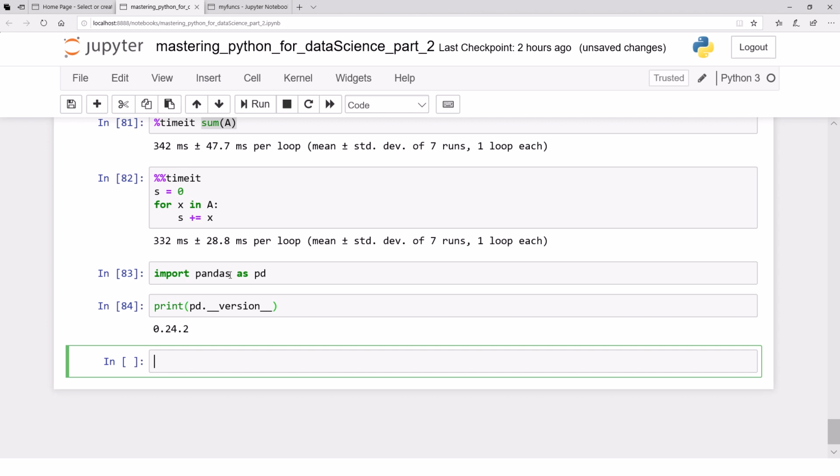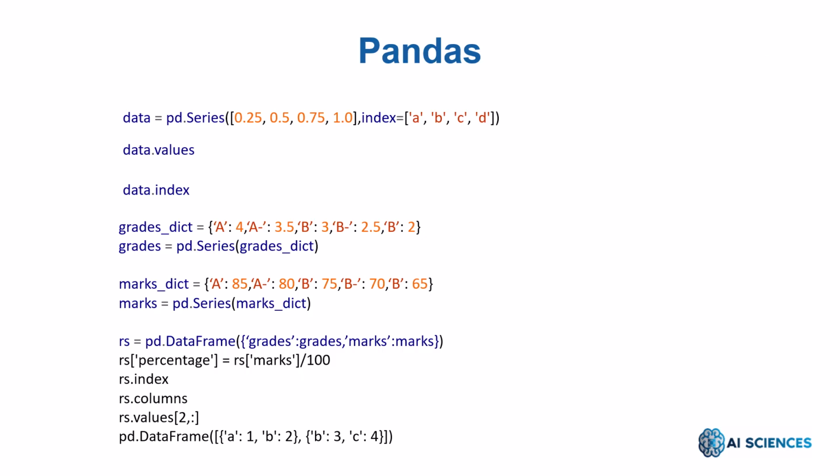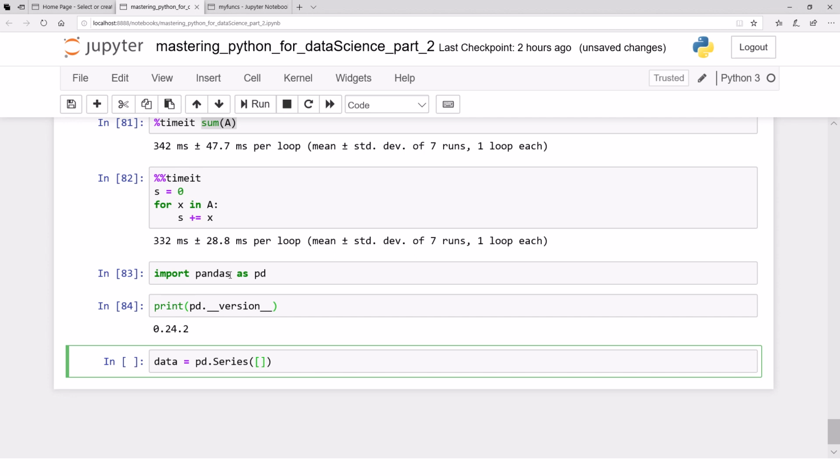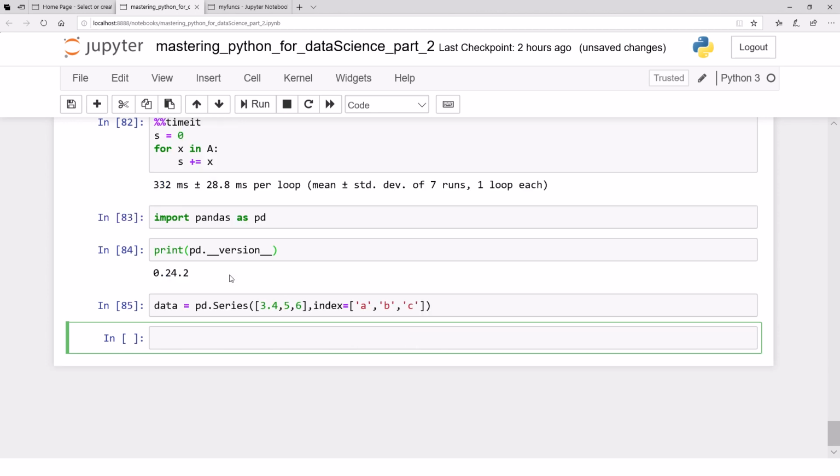Then you can use a data array. Let's say data equals pd.Series, and it contains two kinds of things: the index and the data. So the data is maybe, let's say, 3.4, 3.4, 5, and 6, and the index array is basically A, B, and C. So the data is available.